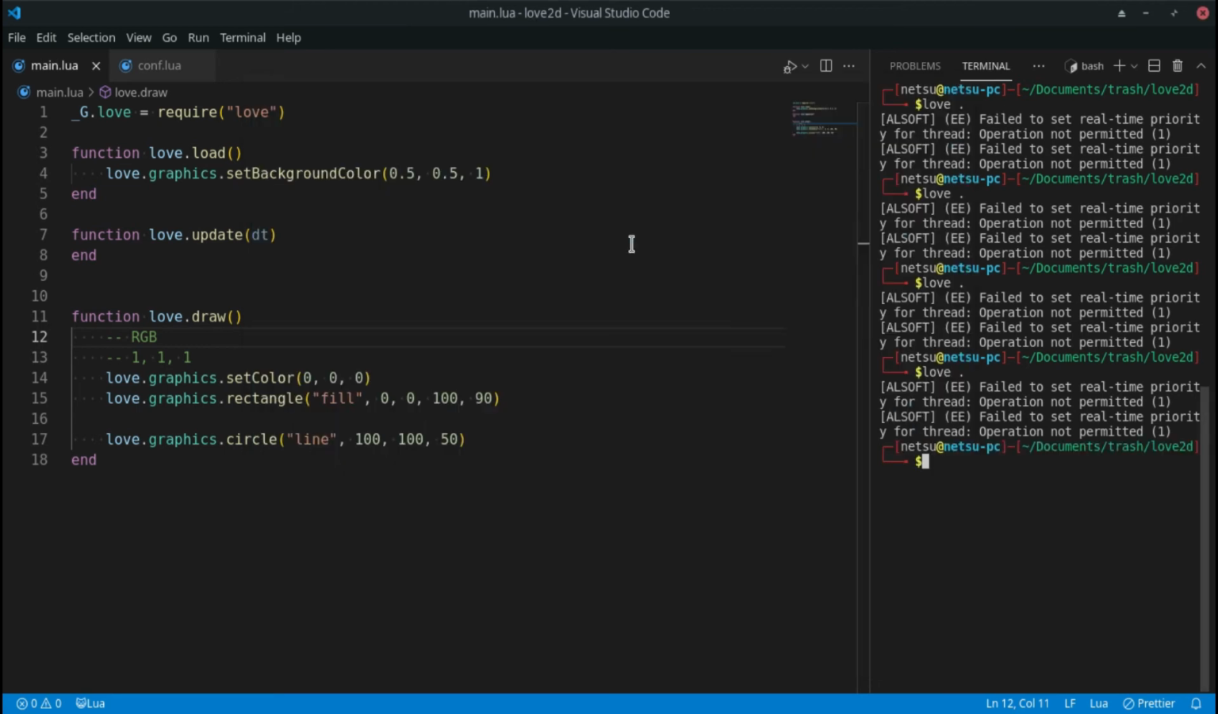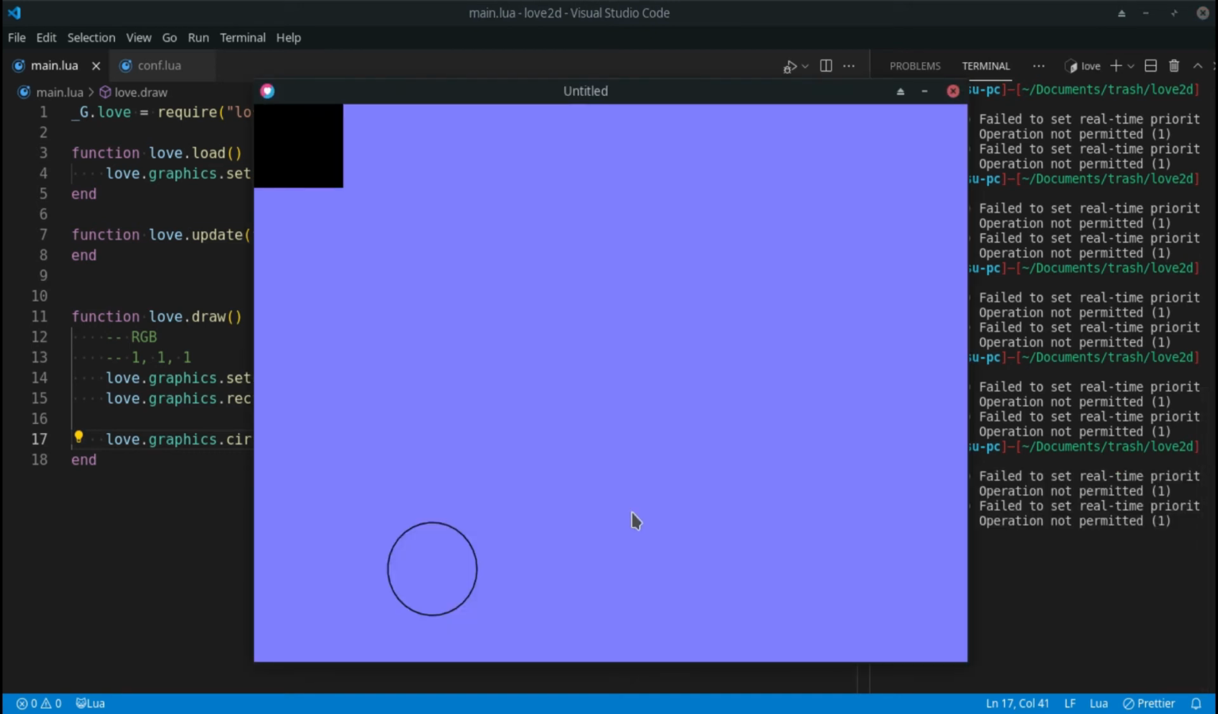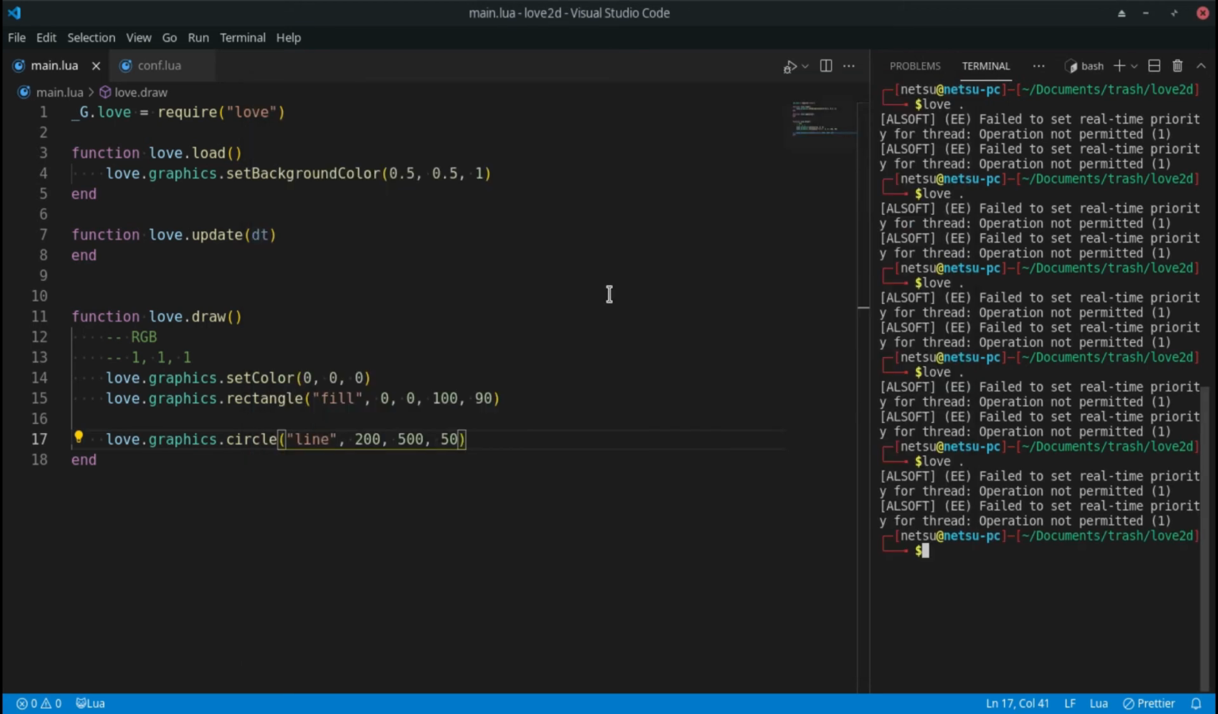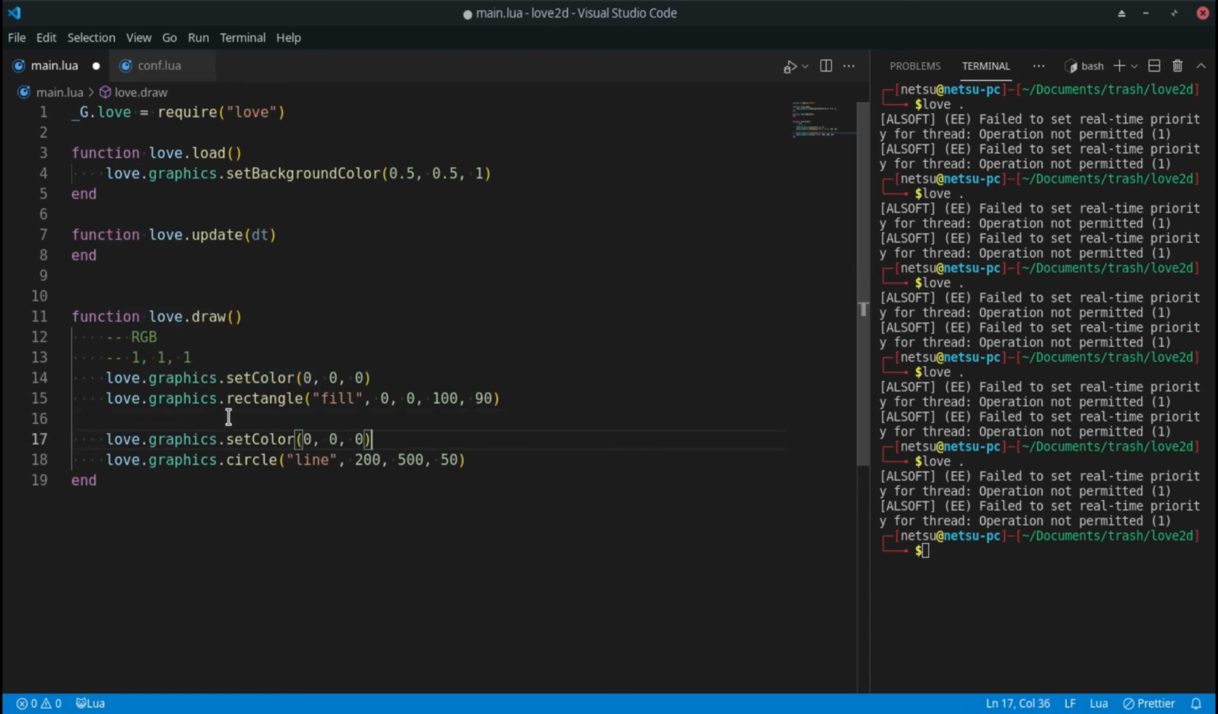We can actually move it out a bit more. So let's maybe go 200 on the X, and let's make it 500 on the Y. Now if we've done this, as you can see, we get this. So it's a nice circle and whatnot. Now what if we wanted to change the color of this circle? Because we've already set the color, have we not? Well, it's pretty simple. We just copy that line of code and paste it here again.